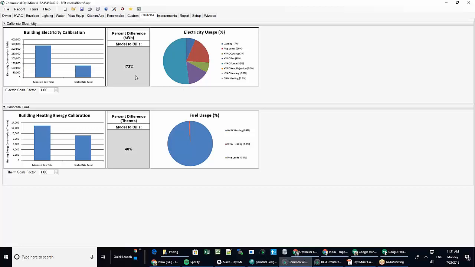So if you have bills entered, it gives you a breakdown of the bills, the weather normalized bills, so you can do some calibration in here, and it gives you the breakdown of electricity and the fuel usage if you've got those bills entered.